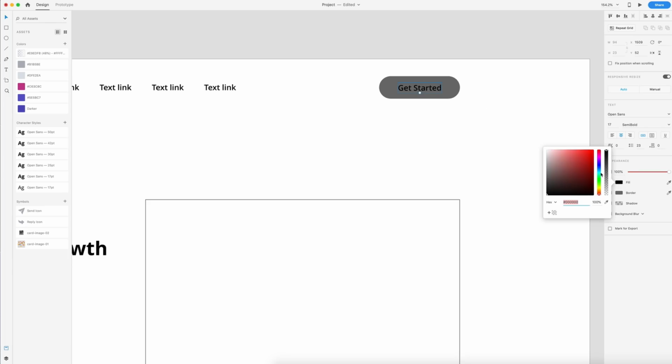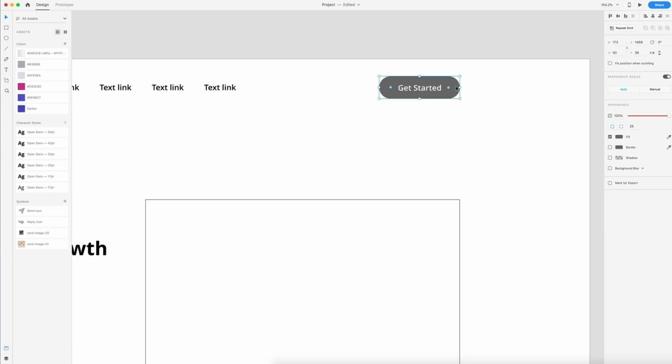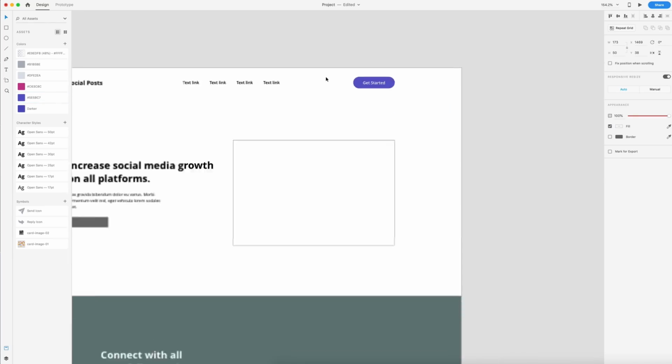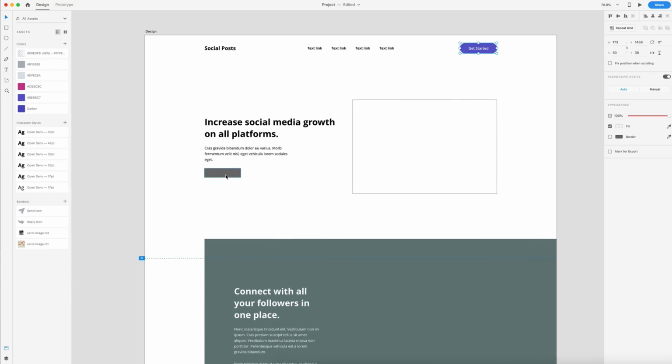We'll go ahead and set that to a white fill. And for the background, we'll set that to 5E5BC7, which is a nice purple color. And I'm going to group that together with Command G. So we'll go ahead down here on this next button and delete that. And I'm going to create a duplicate of this and put it in its place.